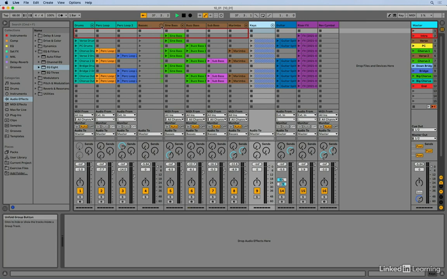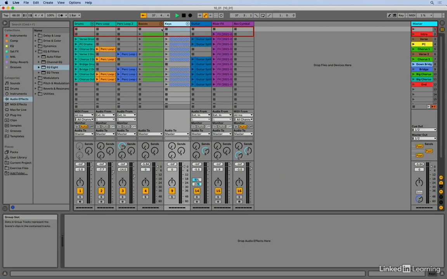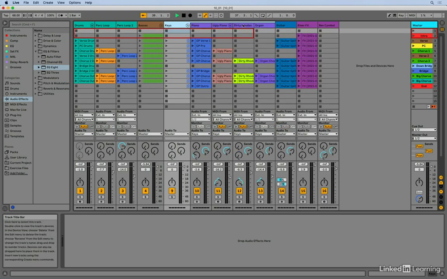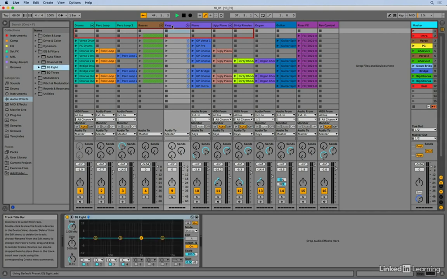Now, another thing I really like about group tracks is the ability to process all of the signals that are going through the track in one place. Because sometimes we need to EQ or compress all of these signals together in a way that will help them better fit within the mix. An example of that would be to grab an EQ and drop it on the group track.